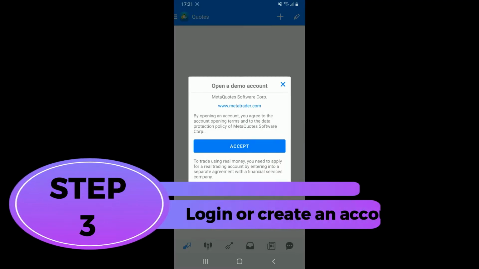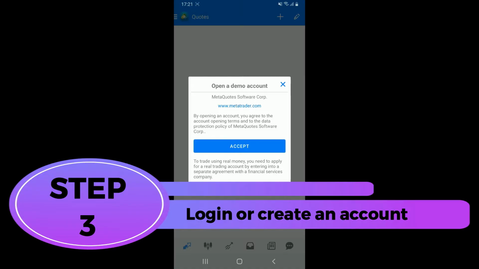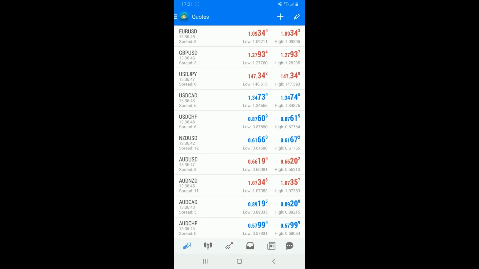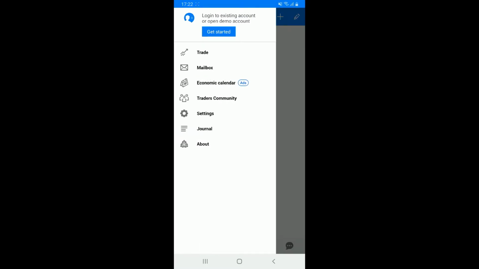Step 3. Log in or create an account. Upon launching MetaTrader 4, you will be prompted to open up a demo account. Tap on the accept button and if you don't want to use real money and you would like to practice trading first, it is a good option to open up a demo account. Once you end up in this main homepage, go ahead and tap on the hamburger menu at the top left corner. Soon after you do that, from this expanded menu, tap on Get Started at the top of the screen.